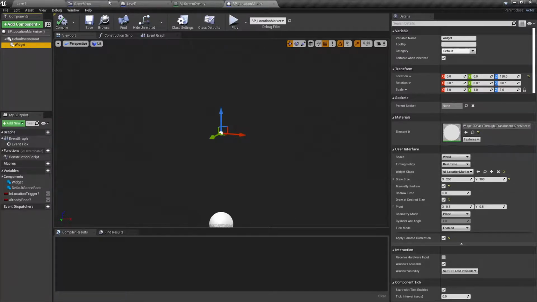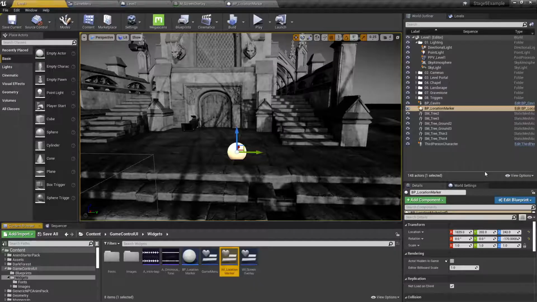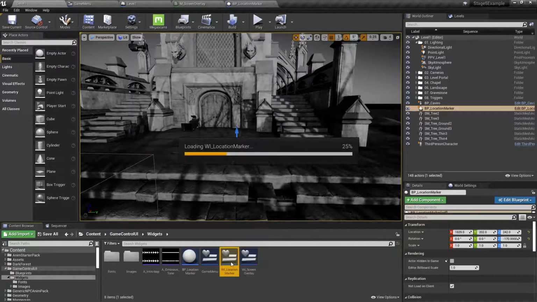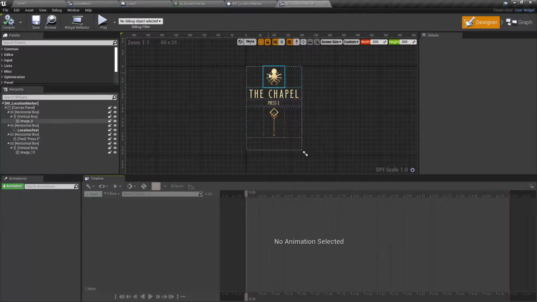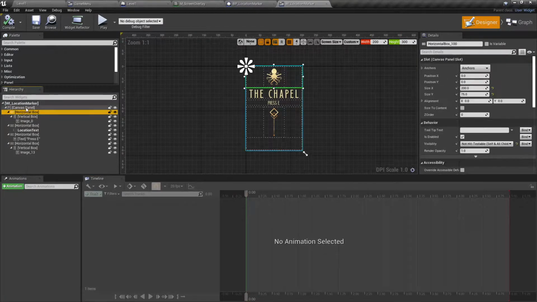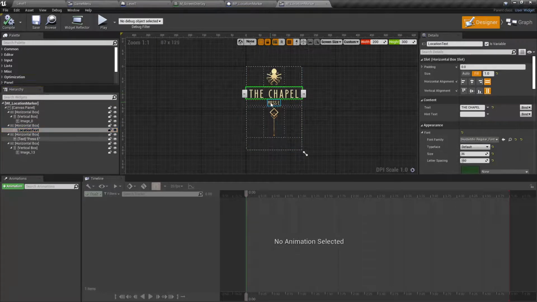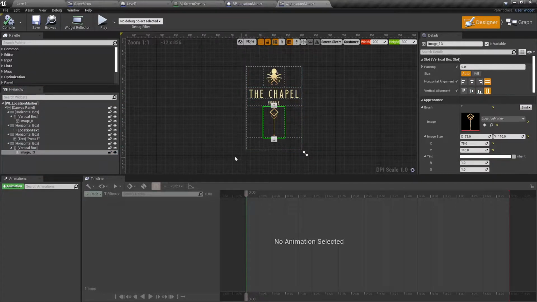So WI location marker. If I look at that in the library, here we are, in the content browser. If we open that up, there we go. Exactly the same as we've got. Rather than filling the screen, I've set a custom width and height, 200 by 300, and then just using horizontal and vertical boxes, I've put in the text and the images, and arranged them into this little widget. Which is good.